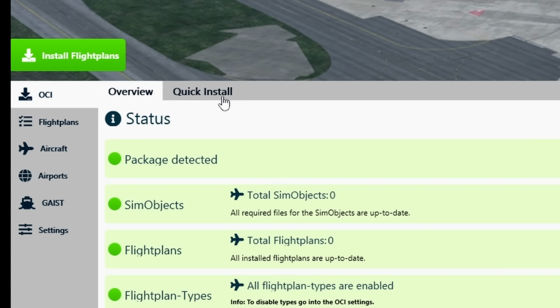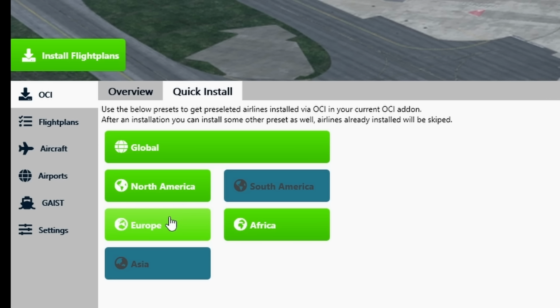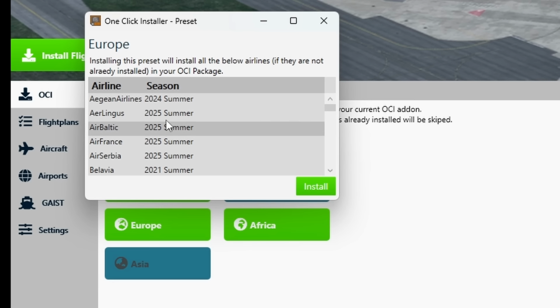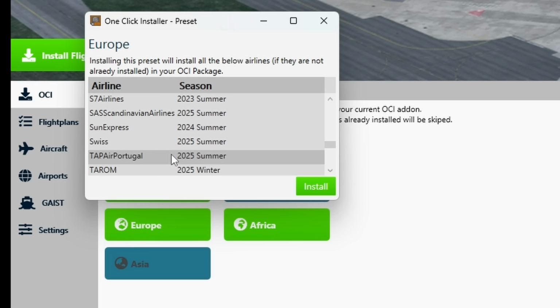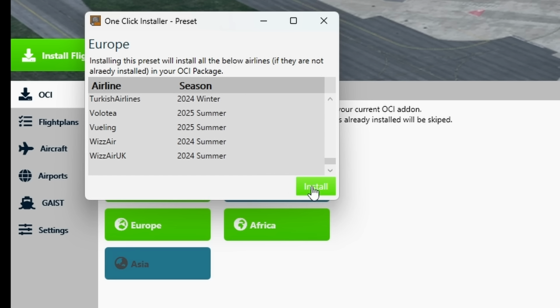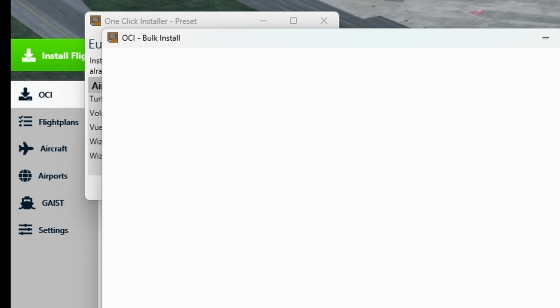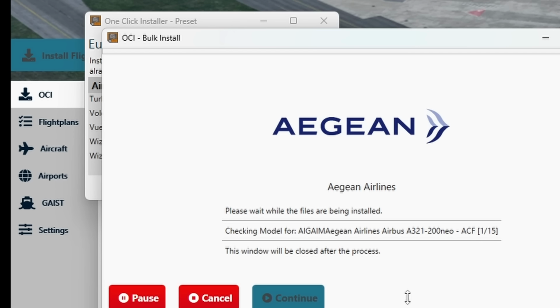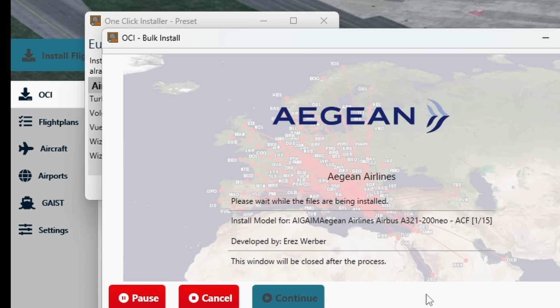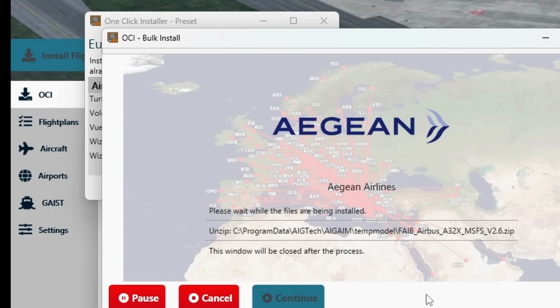So let's start doing something, right? I want to do the quick install because I want to do it the easy way, and I'm going to simply select Europe. If I select Europe, I can see that these ones are being installed. And this is all the airliners in Europe. So I press install, and then a new window will launch. And this new window will simply pull everything in, right? It's checking for the model. It will make sure that all the flight plans are being pulled in. And based on that, you are good to go.